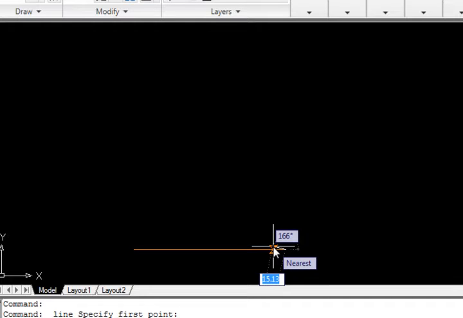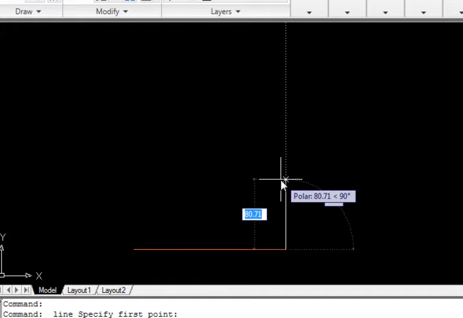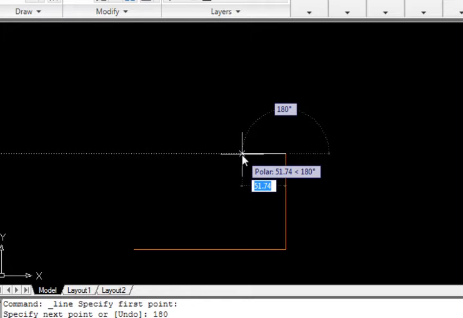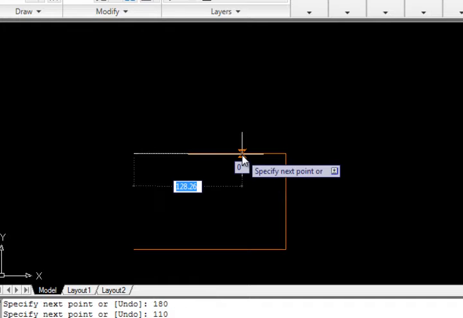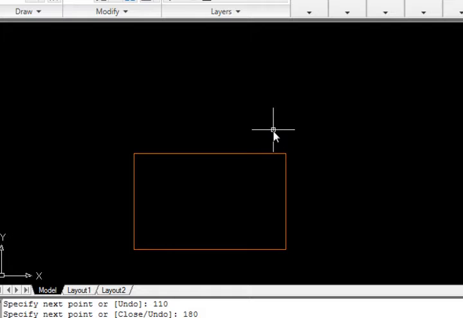Step 4. Drag cursor vertically up and type 110 and press enter. Step 5. Drag cursor to the left, type 180 and press enter. Step 6. Type C and enter. Instead of using C enter, you can also drag your cursor to the start point and click.